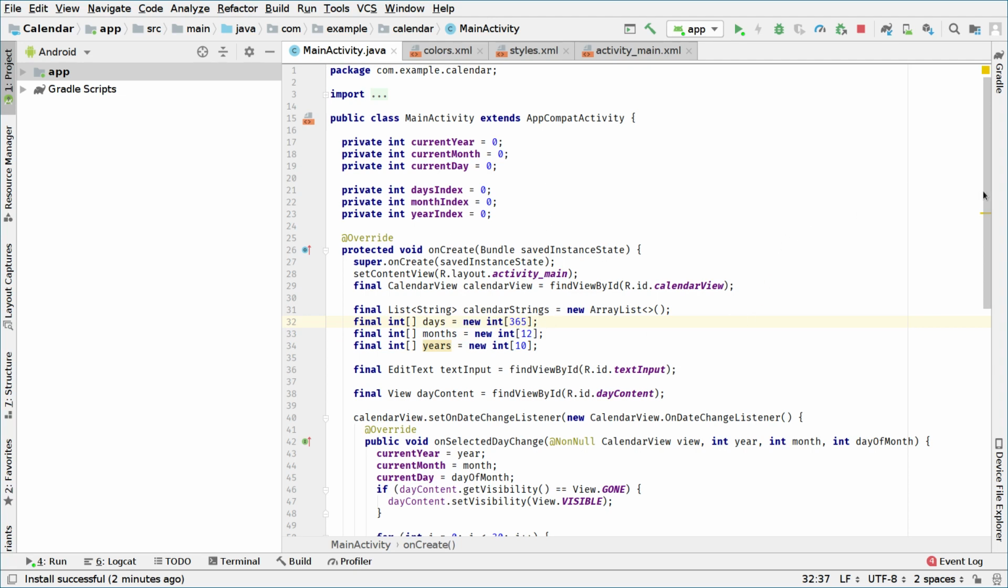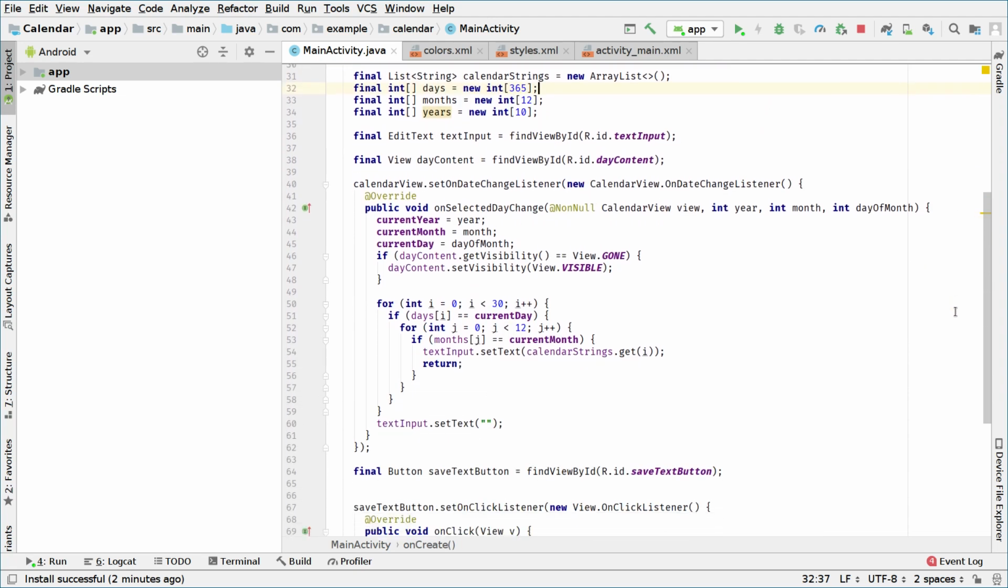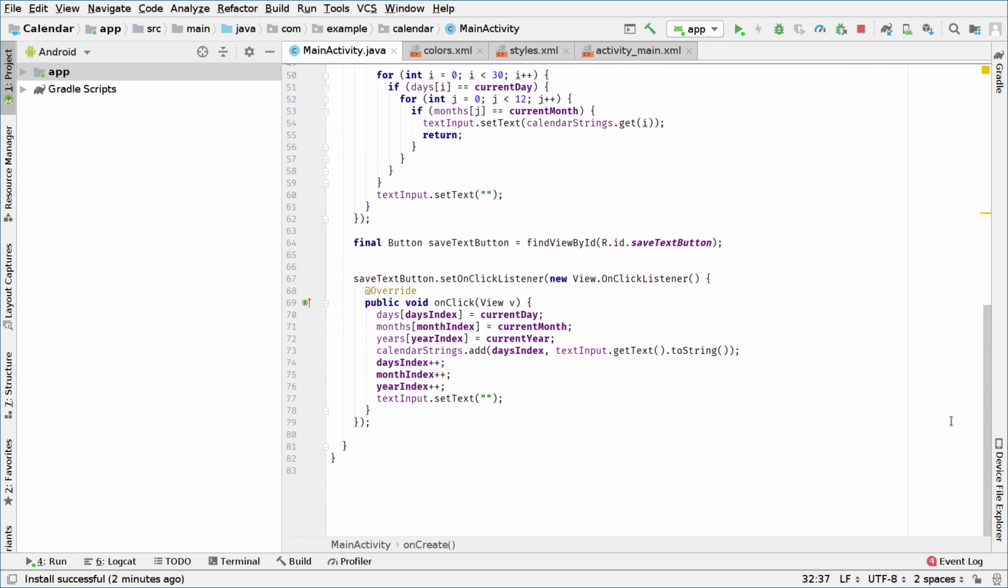Okay, so if we try to run this in our mind, when we click on the save text button, we're saving this to days index, the current day. Remember, days index just points to how many strings we have stored. If it's 0, then we have 0. If it's 1, then we have 1. This is the count, the amount of strings we have stored in our application. So that's what day index is for.